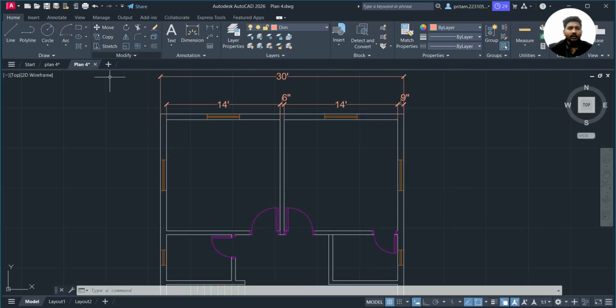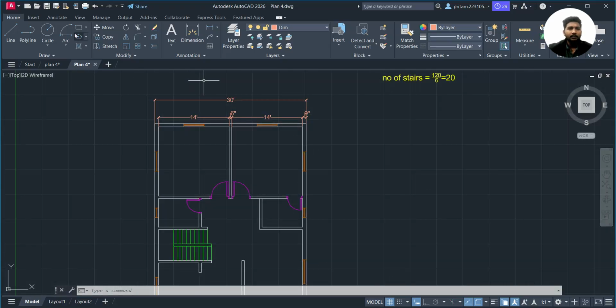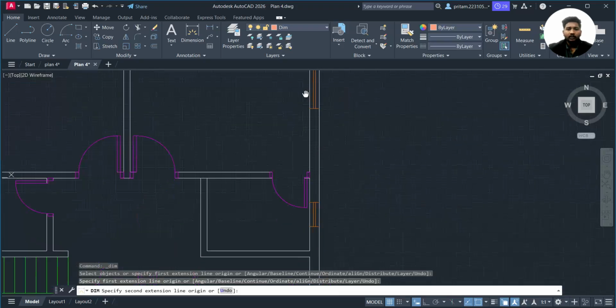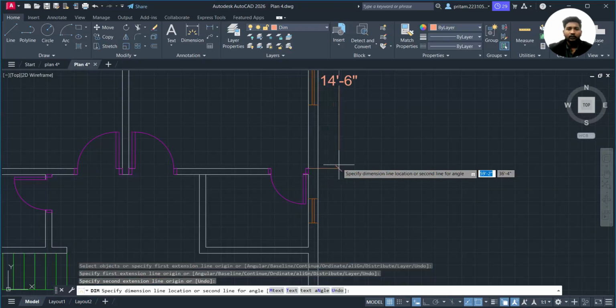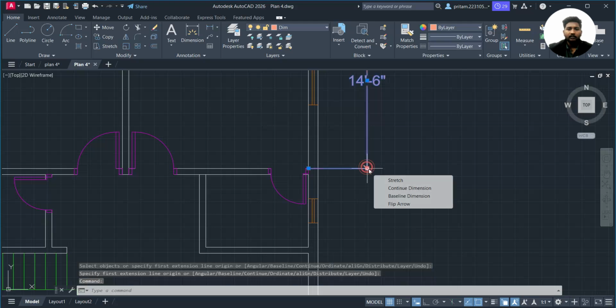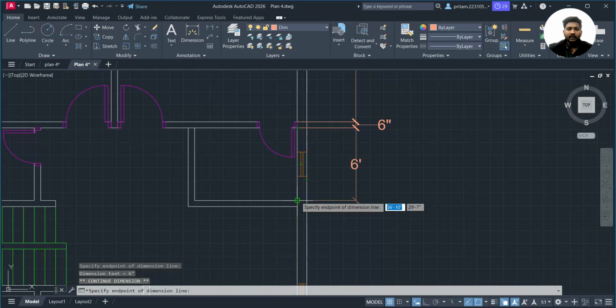Okay, then we will add for this part direction. The upper part has been completed. We will now add for the downward part. So for that we will just choose this part, and choose this part, that is the 14 feet 6 inches. Then we will choose Continue Dimension. When we choose the continue dimension, we have to add each and every step.